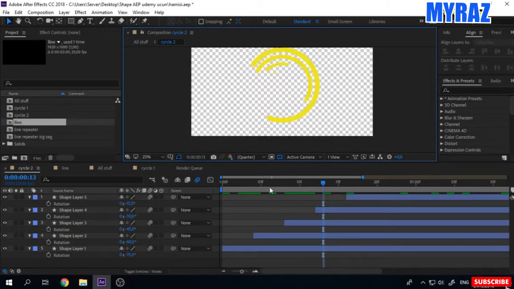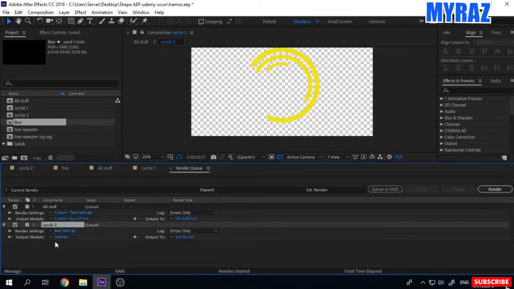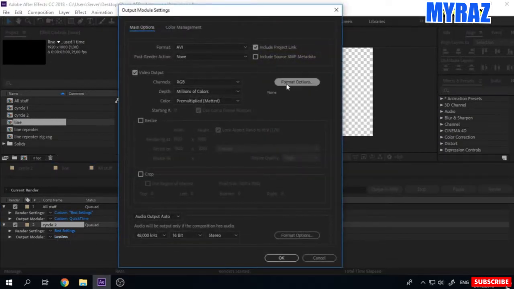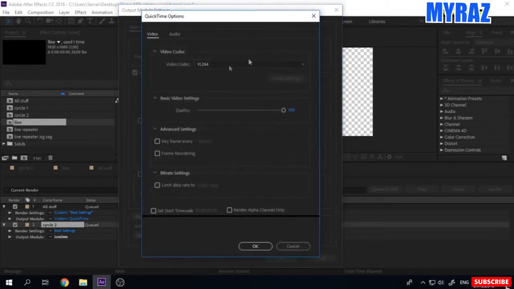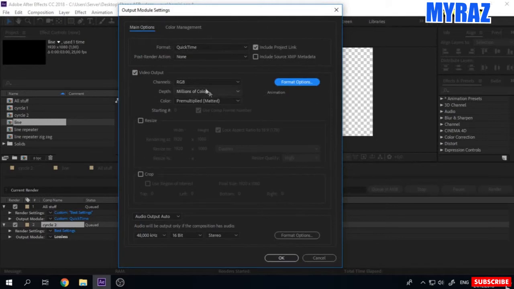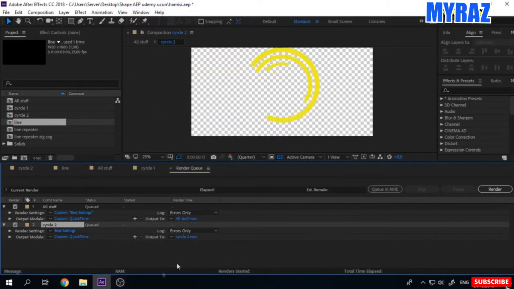You can press Ctrl M to add it to the render queue. Go to output module, choose QuickTime, choose codec animation. Okay. Now you can choose the RGB plus alpha, and it will render the video without background color. You will get only the shape that you made after rendering. You will be able to put it on your other videos as an overlay in any video program. Then click on render. That's all.